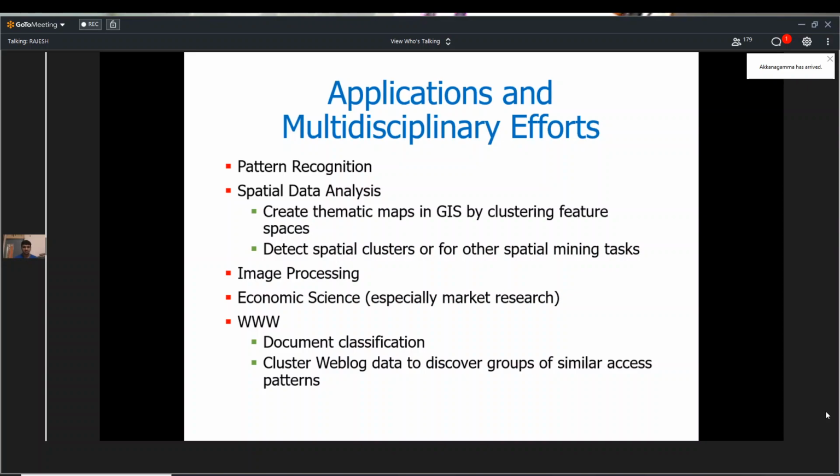Even this clustering process will be useful in economic sciences, that is, in market research. You can observe that whenever you go to stores like Reliance and all, they generally get some form of feedback from the customers. Then they identify the type of products which the maximum number of customers seem to be buying. So that is one analysis.